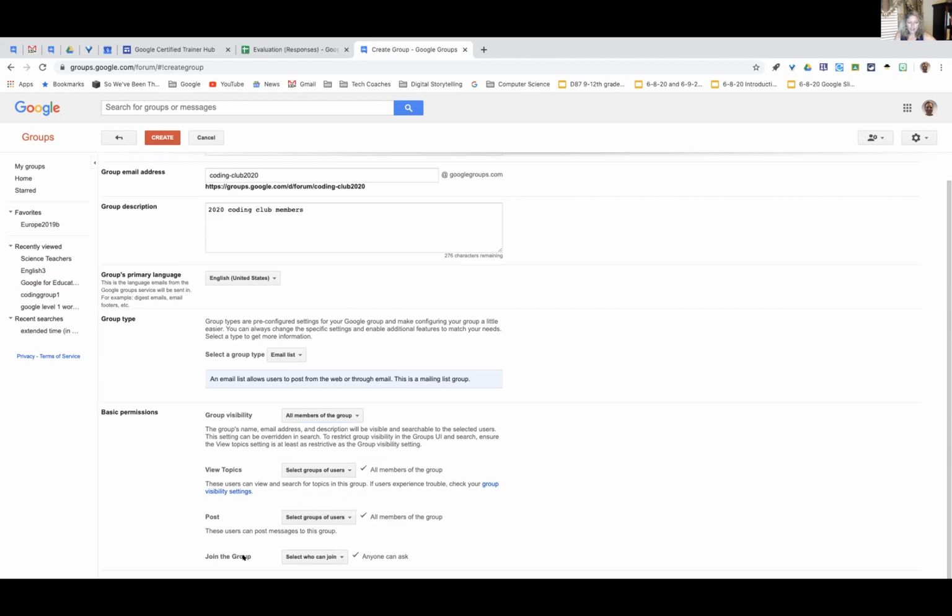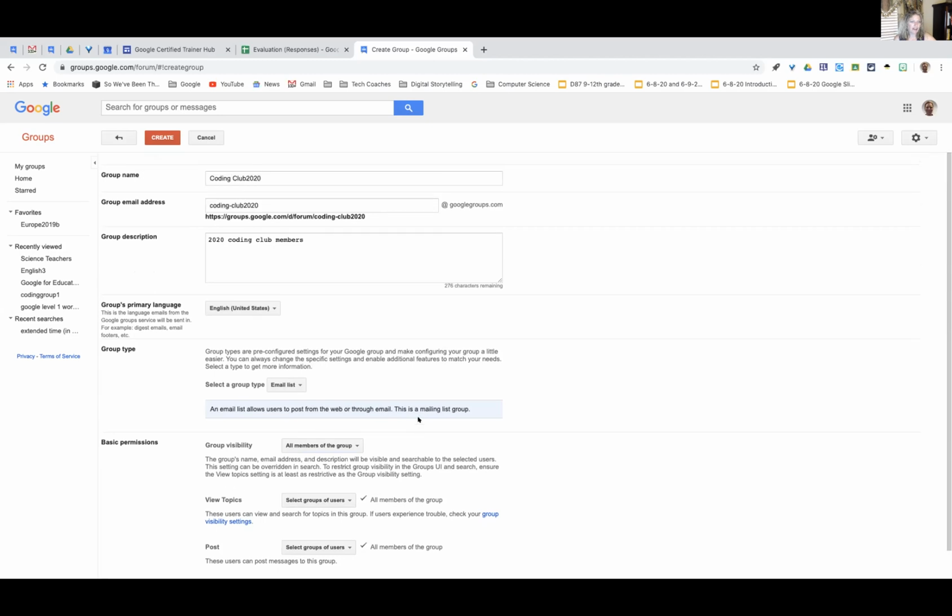And then join the group. Select who can join. Just like some of you are becoming members of groups out there on Facebook or Twitter, and they've got it set up where anyone can ask, here you can set it up where only invited users can be invited to the group, or anyone on the web, or people can ask, you just don't have to accept them. So again, you can set that up however you would like. And then once you've got this set up how you like, just hit create.